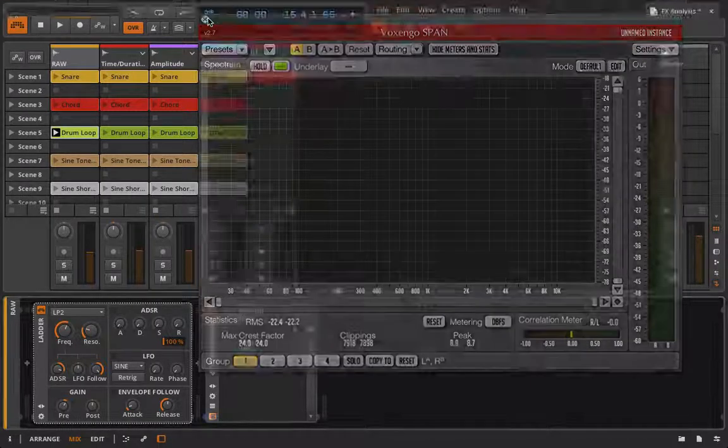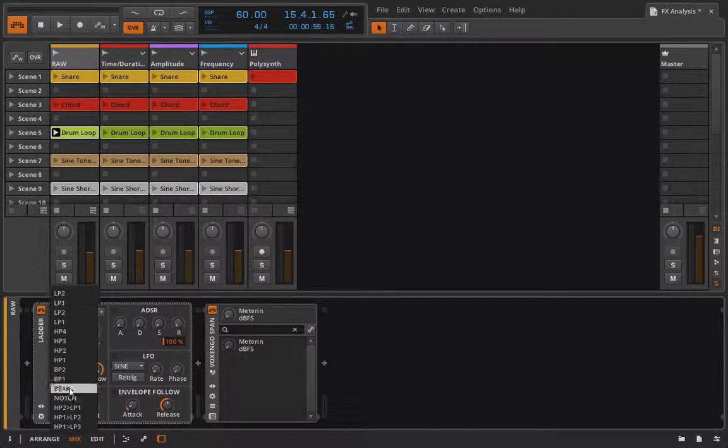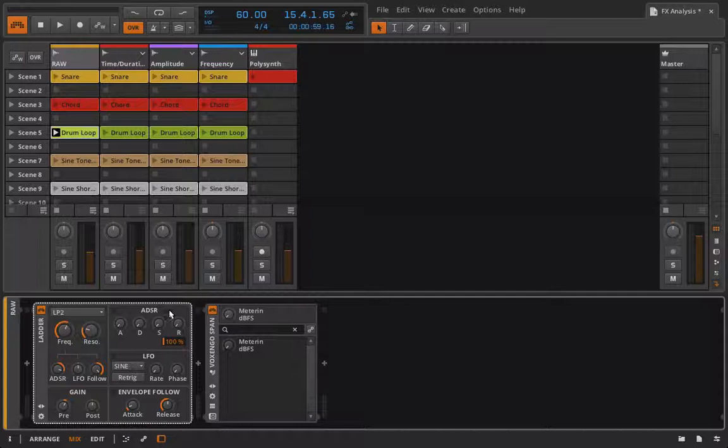I hope that was helpful for you. Just get in here, mess around with all these different filter types, play around with the ADSR on some kind of MIDI track, and also have some fun experimenting with the LFO and the envelope follower.